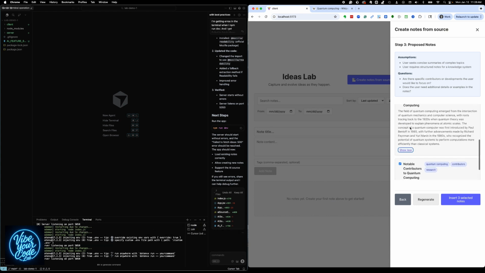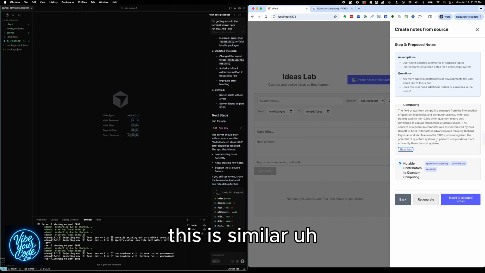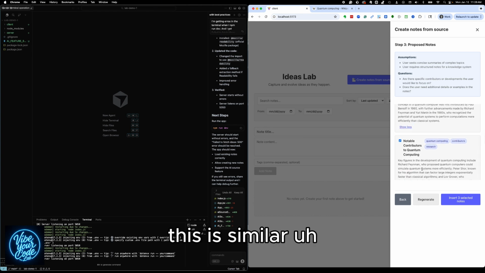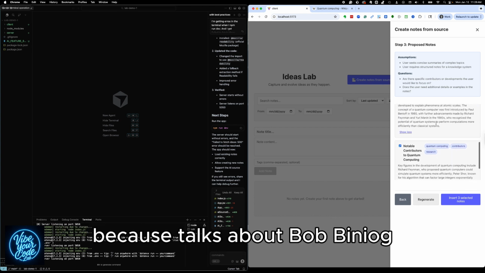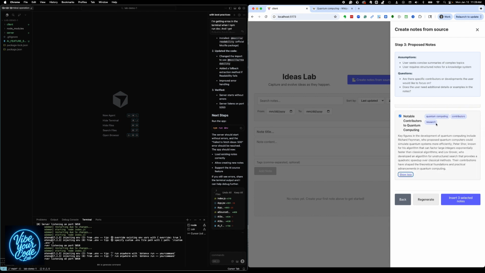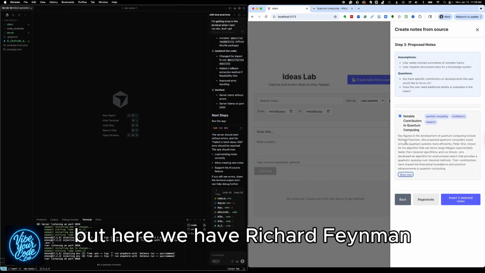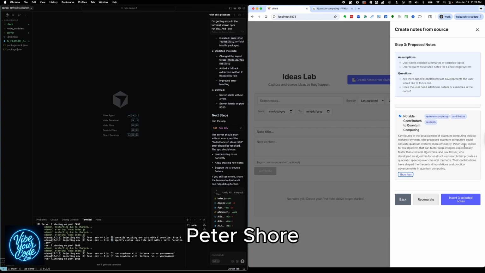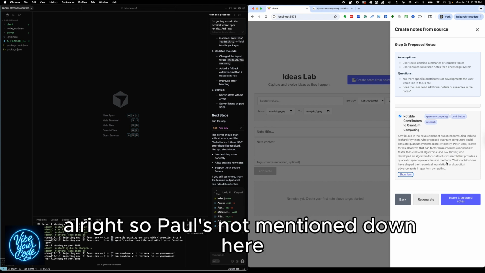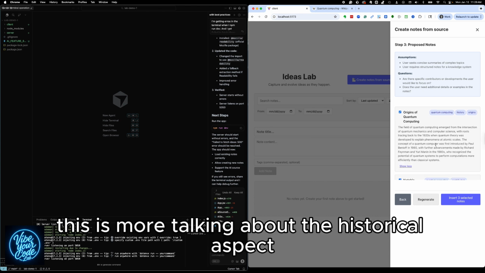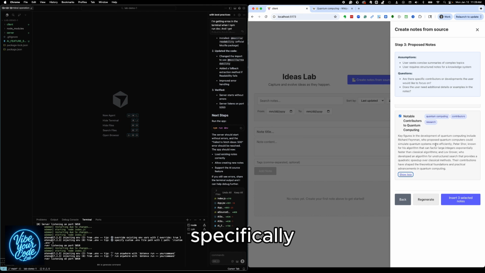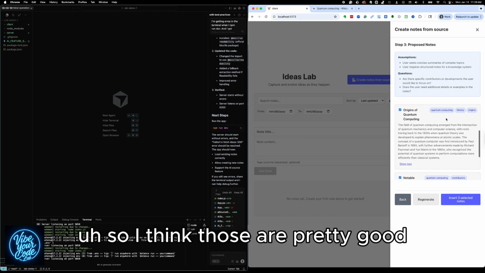Notice here, these are similar between the two of these because talking about Paul Benioff here. I have Richard Feynman, Peter Shor, Lov Grover. All right, so Paul's not mentioned down here. Okay, probably, yeah, because this is more talking about the historical aspect specifically. So I think those are pretty good.